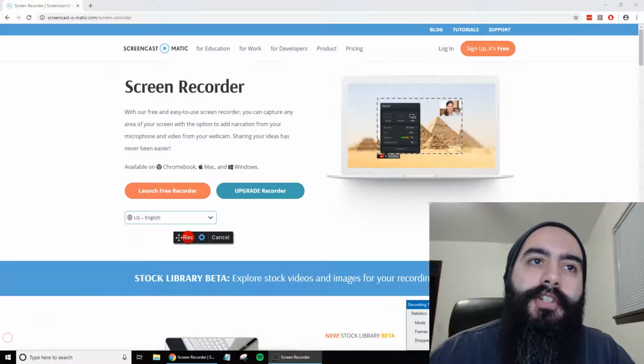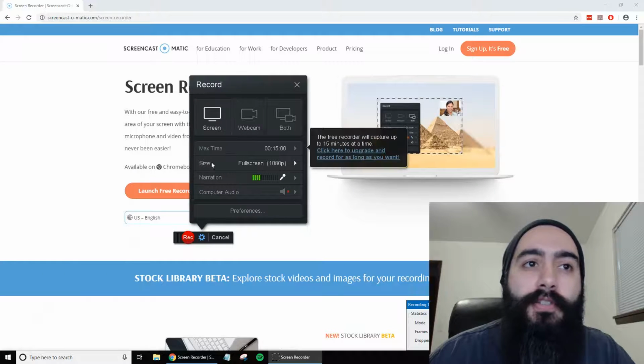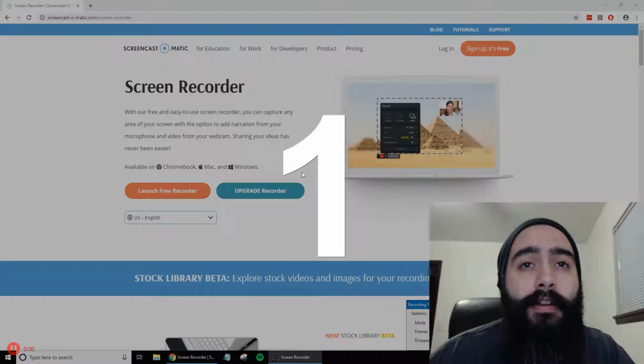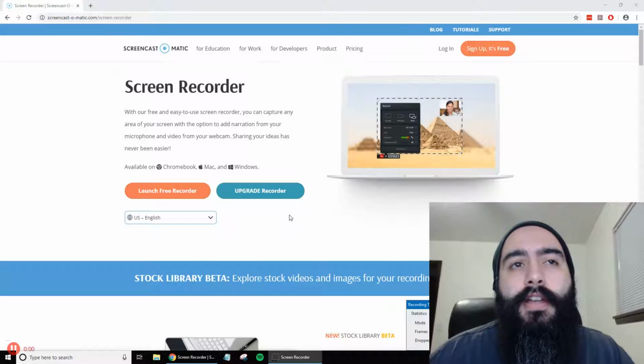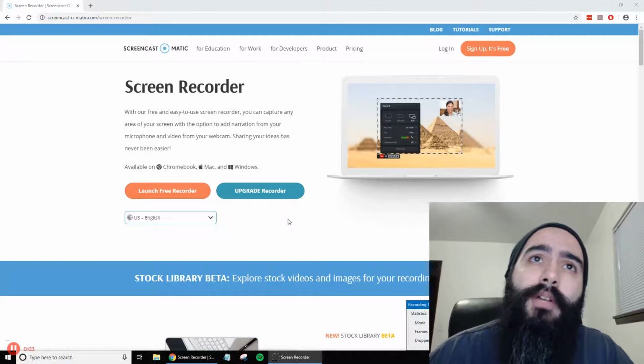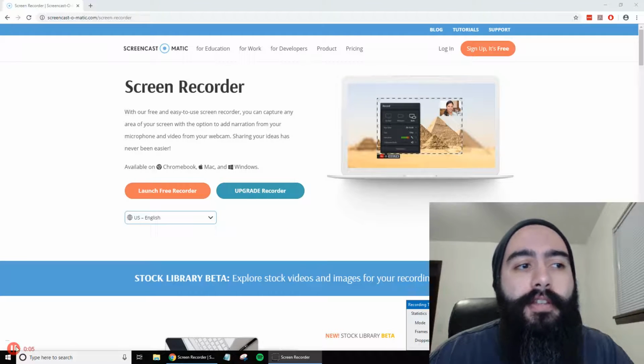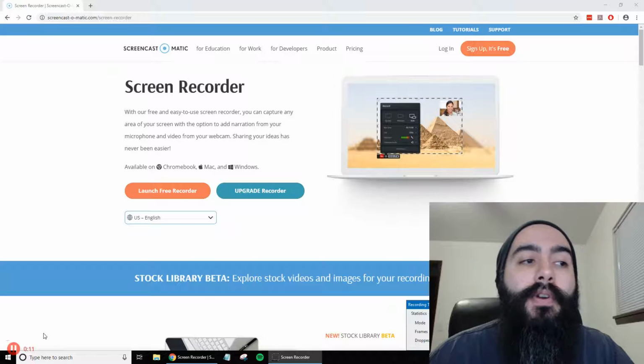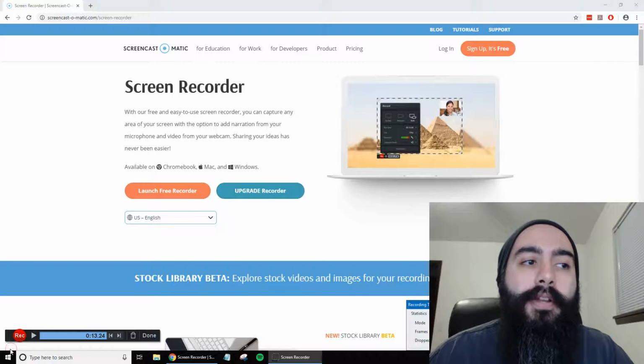So once you're done setting up your preferences, you can just click the record button. It's going to give you a countdown like that. And then now it's recording. So now it's recording your screen. And if you see it here down on the left corner, you're going to see the time going. And then if you're done recording it, you can just press this pause button right here.